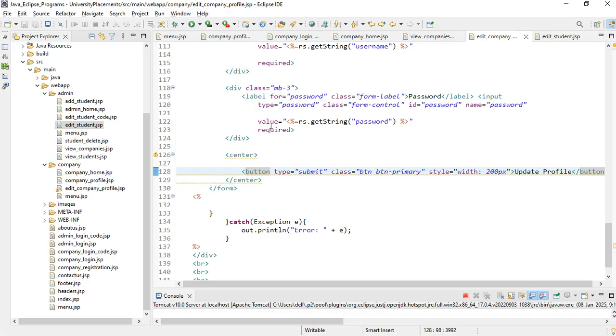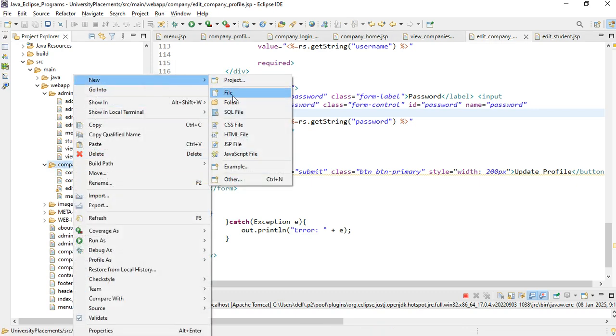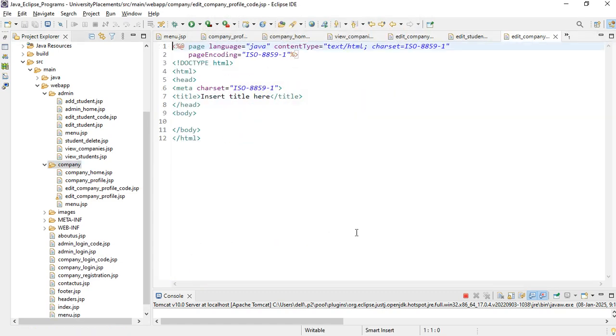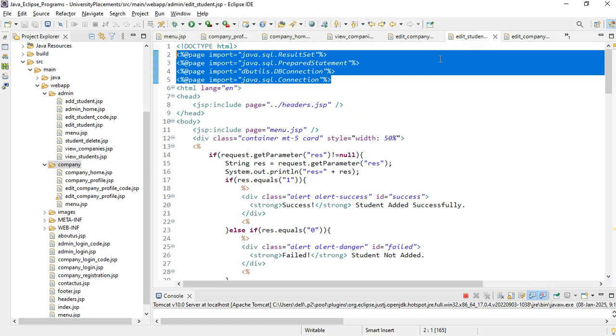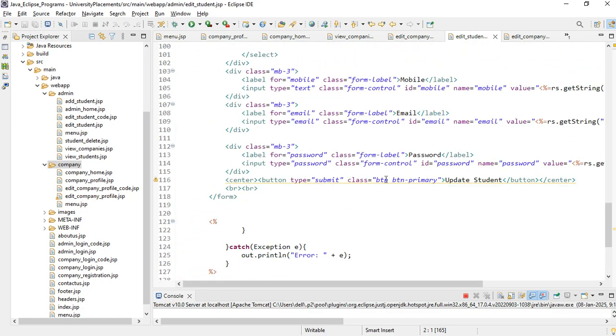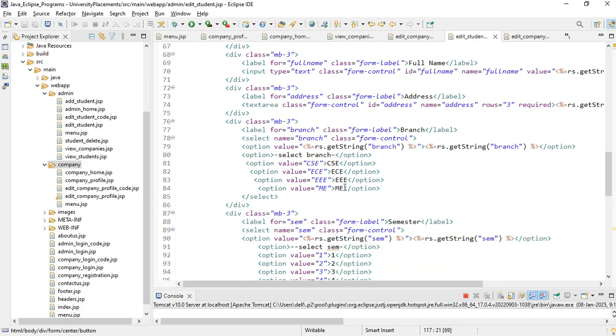For this also we have to write the code again. So for that, in the company I write a JSP file like edit company profile code.jsp. So this I am going to copy, Control C, and finish. Whenever you click on this edit profile, whenever you click on the submit button, it should go to the action page.